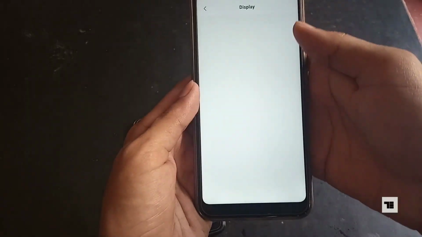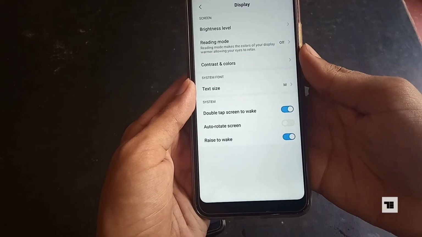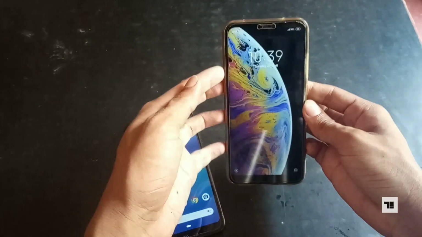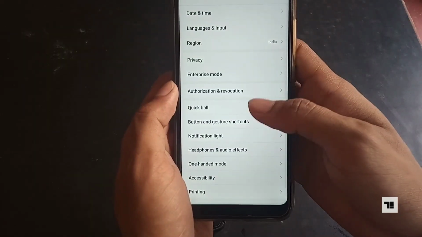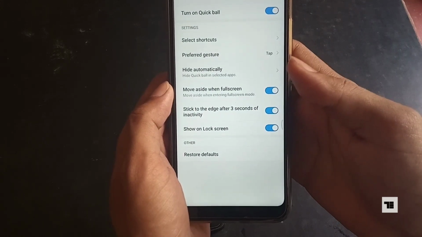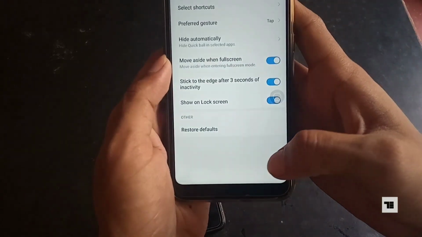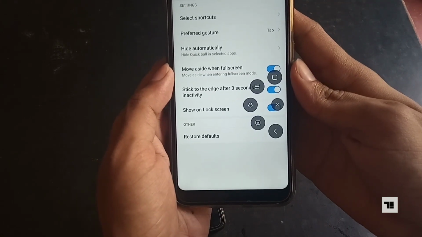In MIUI, there's a setting called Raise to Wake. By enabling it, you will get this. When you lift up your device, it will wake up by itself. There's a quick ball option in MIUI where you can control your device with this quick ball which floats on your screen.